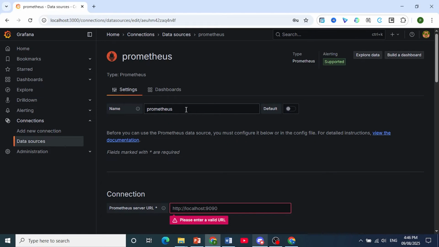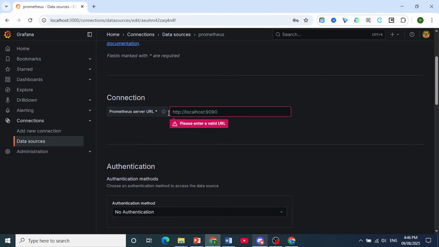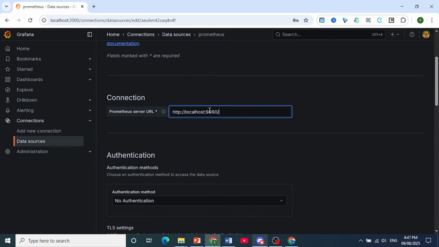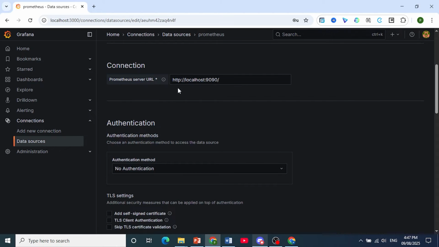So you can go to name it right here. You need to put in the Prometheus URL. So the default one is this right here. This is the default, okay? Unless there is another URL for the site or server, you can go ahead and use that.